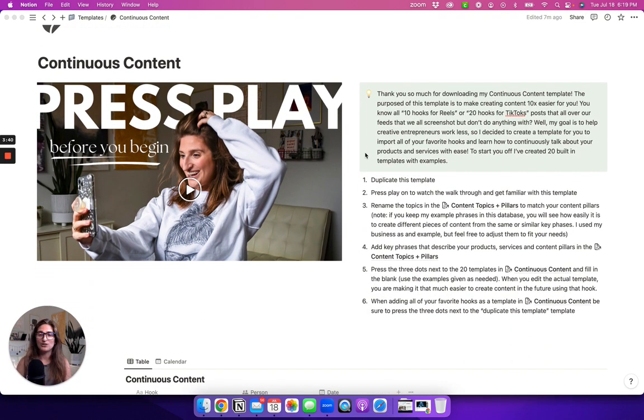I don't know about you, but all over my social media feed, all I ever see now is 10 hooks for Reels, 20 hooks for TikTok, screenshot this, save this for later. Those content creators are amazing for sharing these hooks, and I do screenshot them and save them for later. However, if you're anything like me, if it's not in front of your face, if it's not built into your personal system, you're not going to use it.